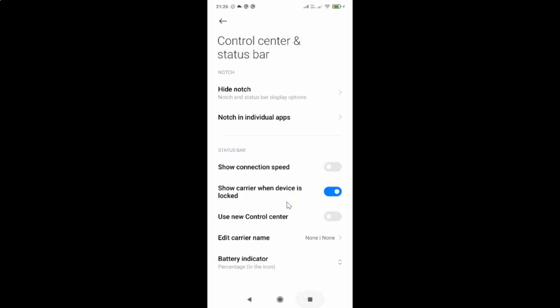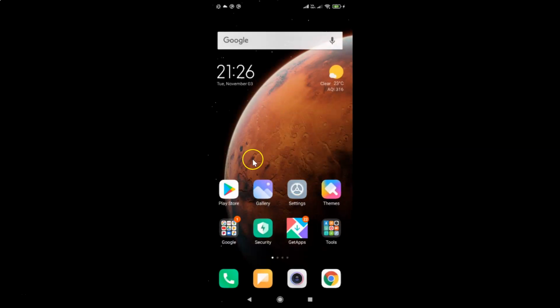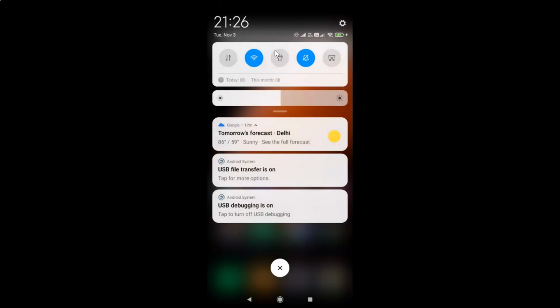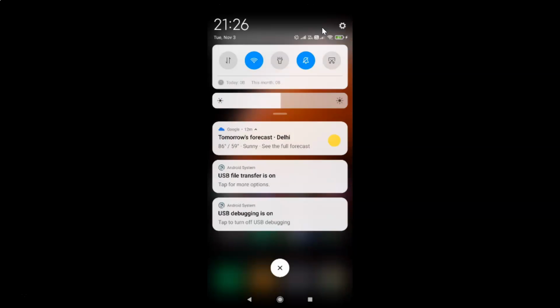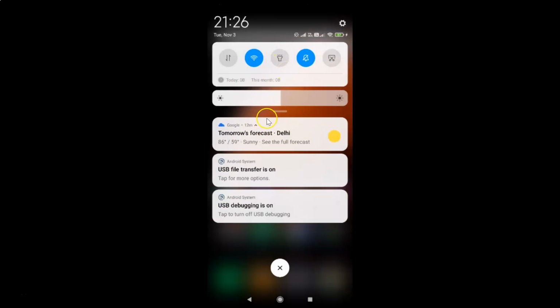So let me close that. So let me swipe down from the top middle. I'm swiping down. You can see guys, we have this previous design back where we have this quick settings panel and the notifications. So let me swipe down to the right of top middle also. So let me close this. I'm swiping down to the right of top middle, and we have this previous design back.